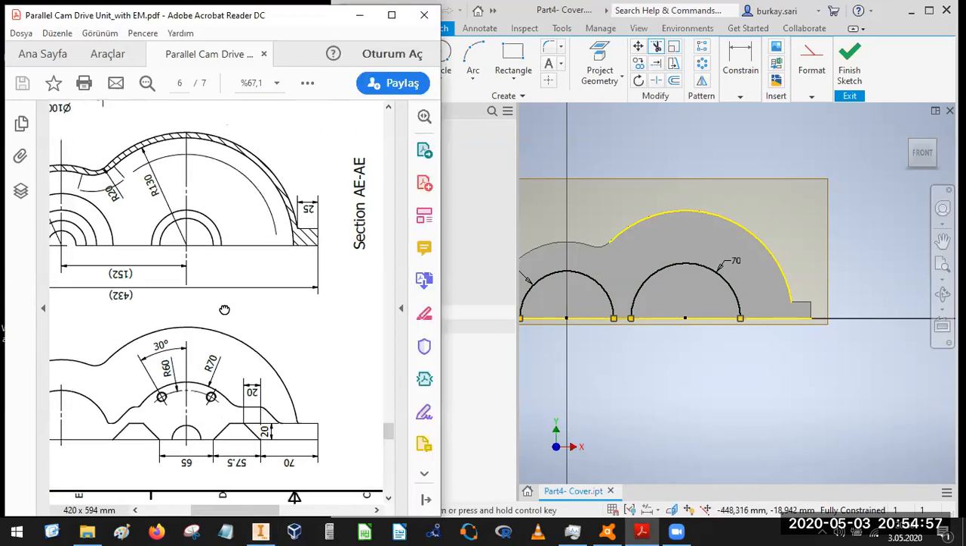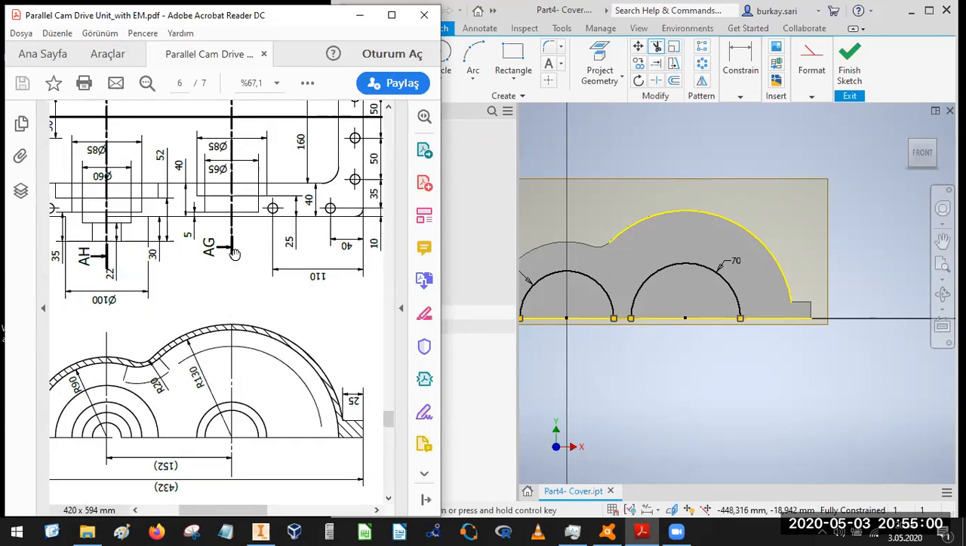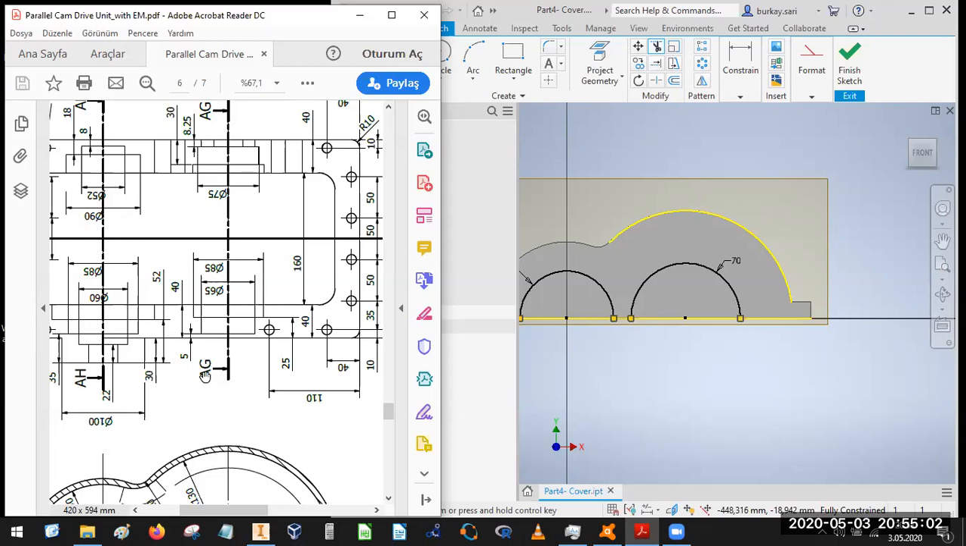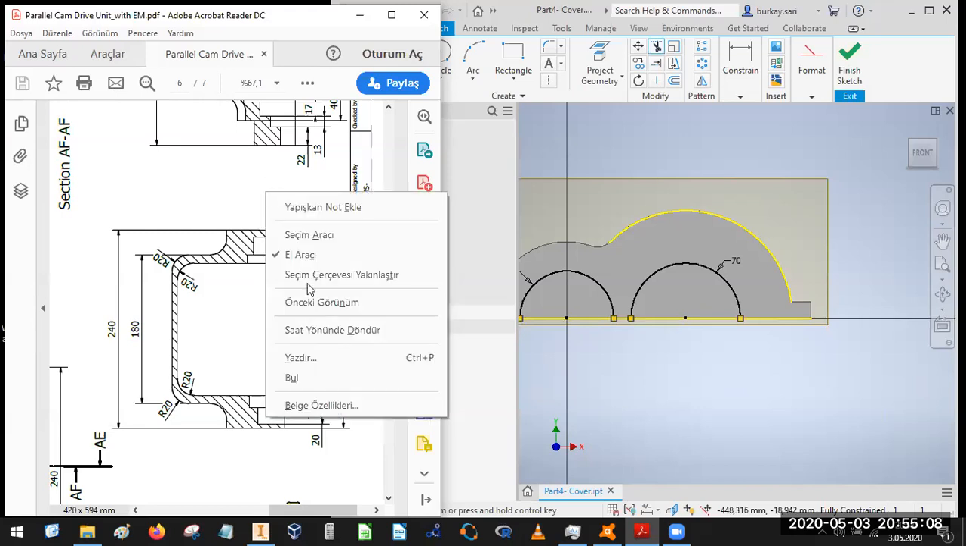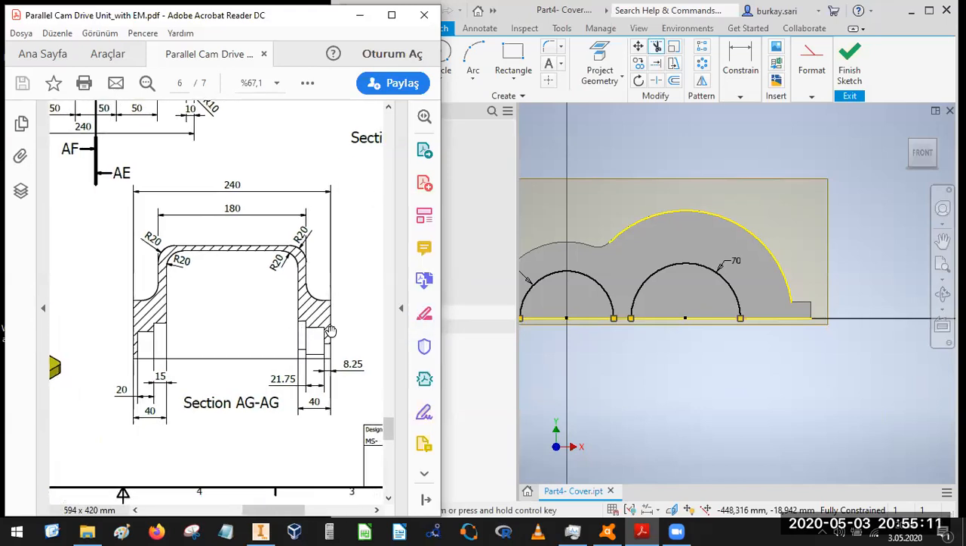Then I will search the corresponding section here. We are going to use AG section, and I will rotate it clockwise. I have these outlines. As you know, we have 180 millimeters in stock at this point, and from this point we have symmetrically extruded outside with 240. For this, I need a stock of about 30 millimeters on each side.